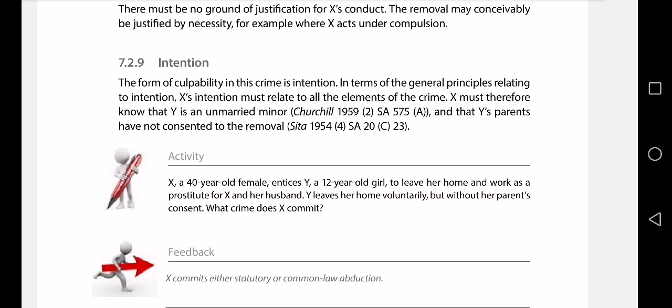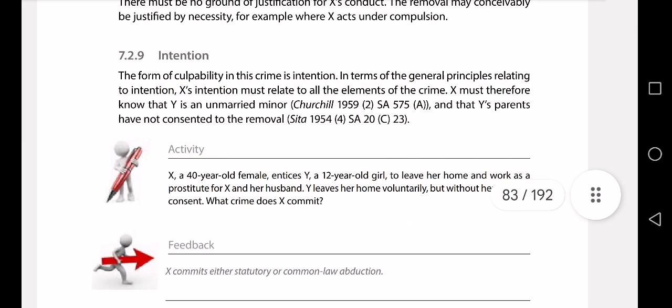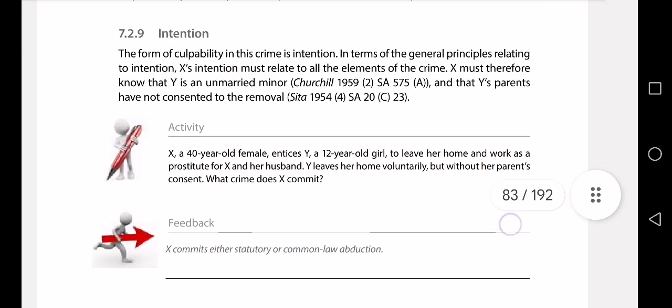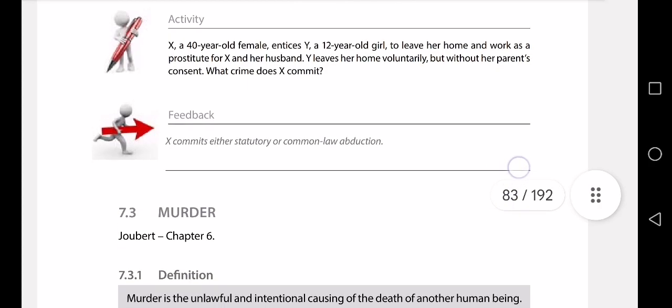Activity: X, a 40-year-old female, entices Y, a 12-year-old girl, to leave her home and work as a prostitute for X and her husband. Y leaves her home voluntarily, but without her parents' consent. What crime does X commit? Feedback: X commits either statutory or common law abduction.